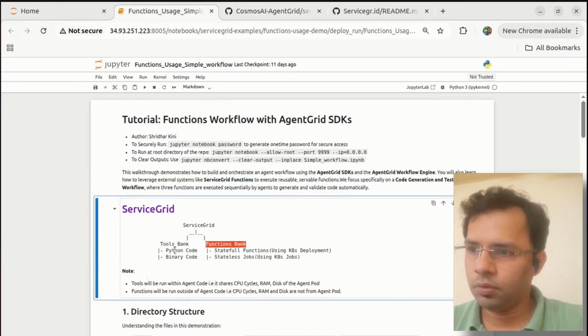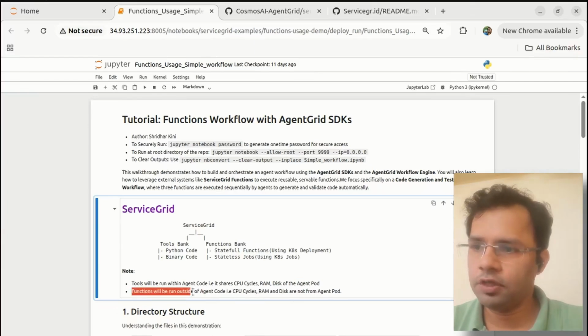As we said in the previous video, whatever tools run within the agent code share the CPU cycle, RAM, disk, everything of the agent pod. Whereas in the function bank, the functions run as a separate entity or a separate pod, and they will not share anything related to the agent code's resources like CPU cycle, RAM, and disk. Those will not be used at all, so they will be taken from somewhere else. The functions run as a separate entity. It is not a part of the agent code.